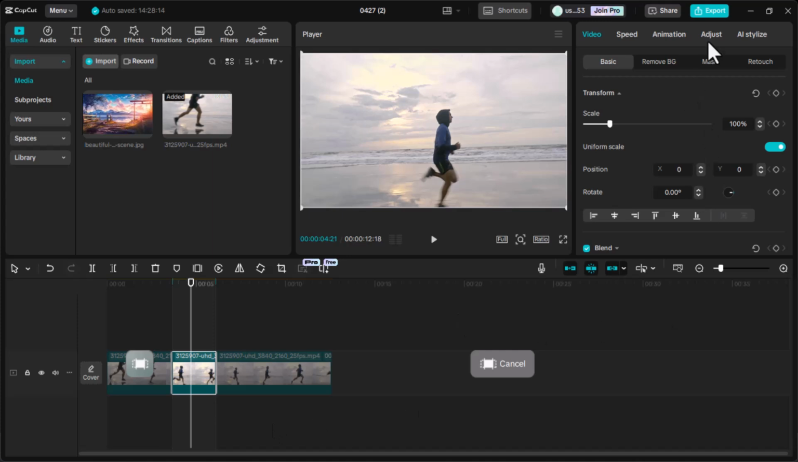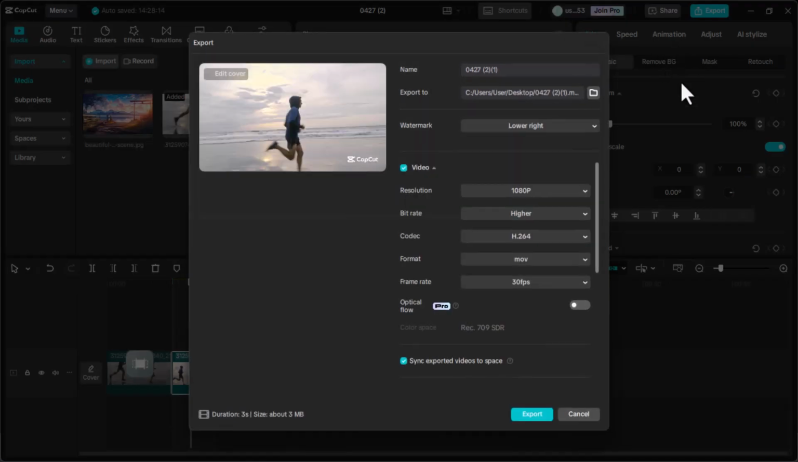Step 3. Now go up to the Export button and click on it. You'll be asked to name the file. Just name it whatever you like, for example, Clip 1. Don't worry about changing any other settings unless you need to.